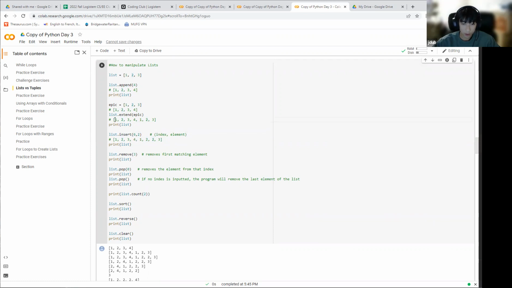So right now, the index 6 would be 0, 1, 2, 3, 4, 5, 6, would be here. So it doesn't replace a value, but it adds one. So now we have an extra 2 here. And then the last values just get pushed back.